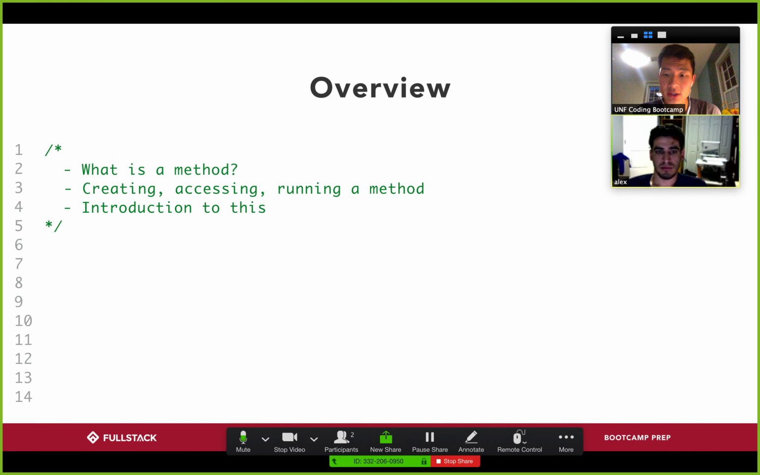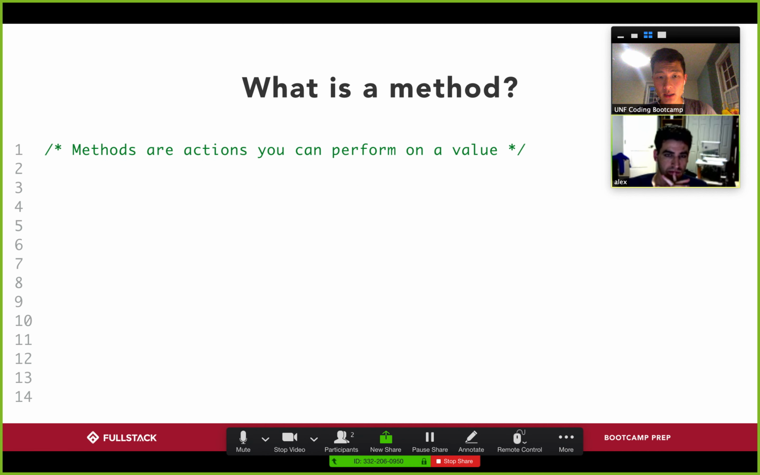So, quick overview. We'll talk about what is a method. We'll talk about creating, accessing, and running a method, and then we'll talk a little bit about the idea of this. It's a bit of a pain in the butt to explain verbally, but hopefully it'll give you some idea of how JavaScript objects are able to reference themselves.